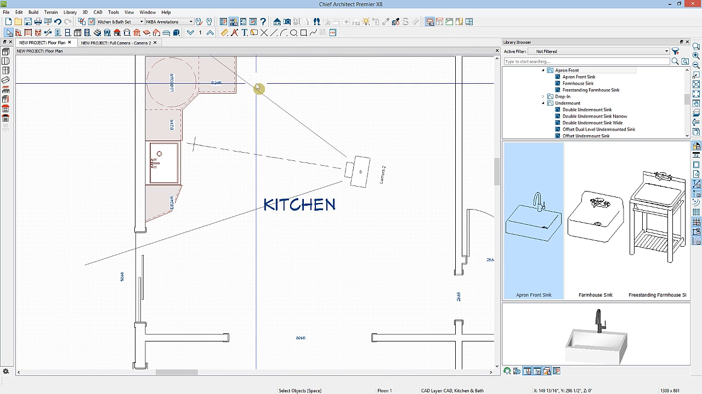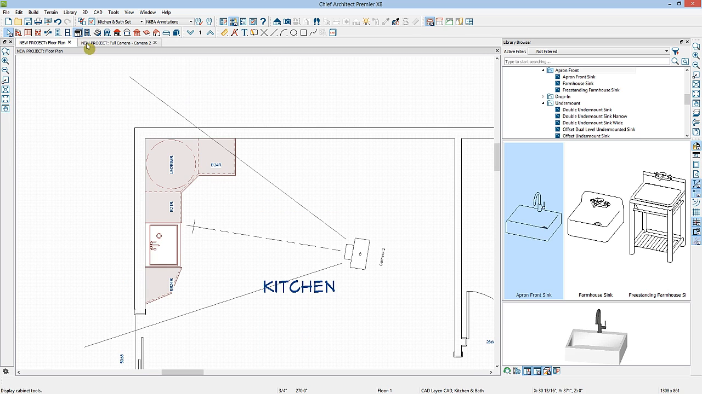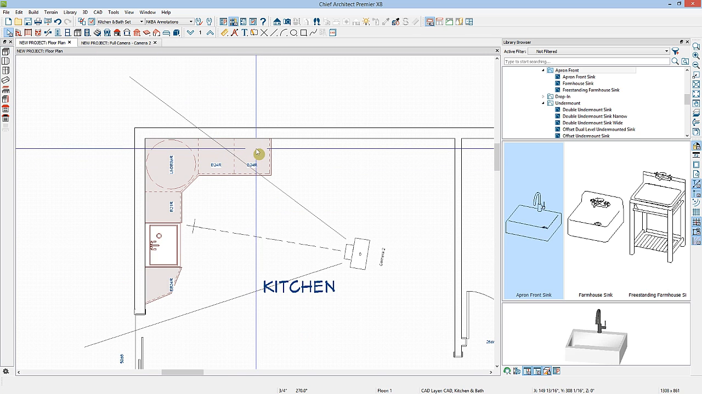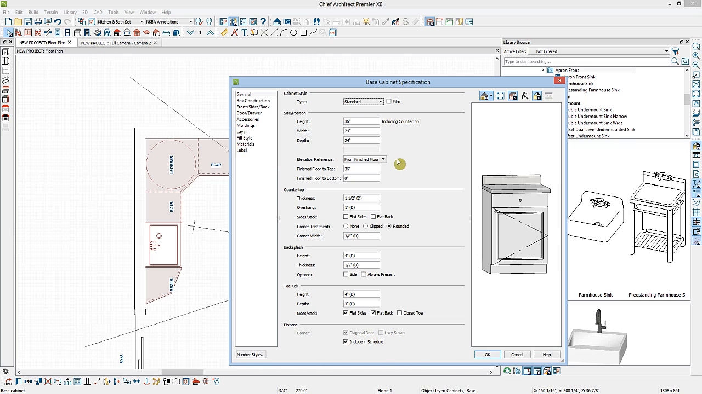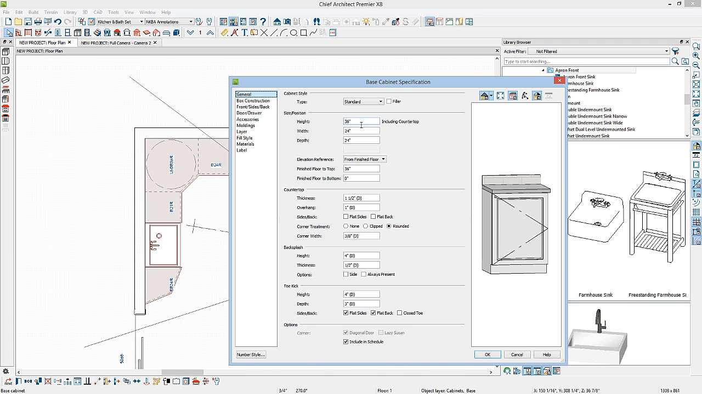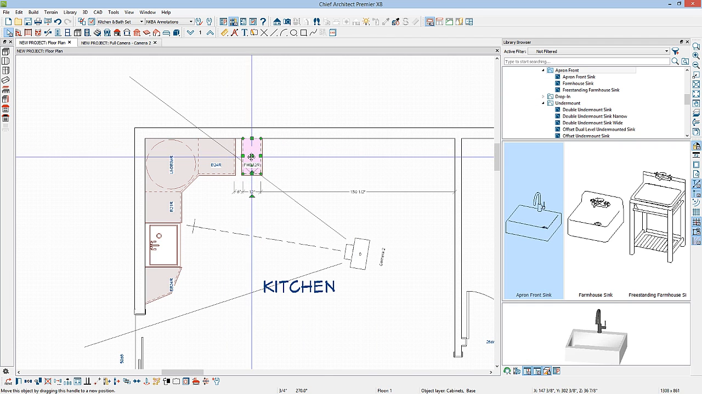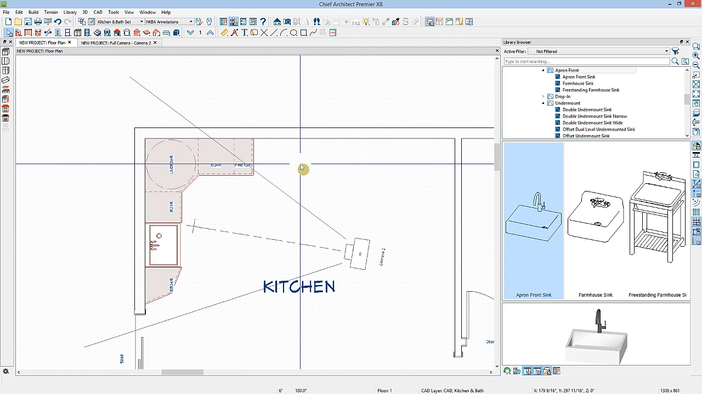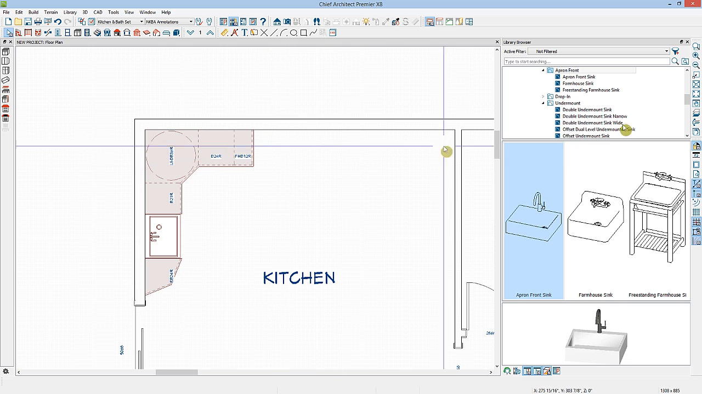Back in my floor plan view, I want to place one more base cabinet here. Double click on this base cabinet, and here I want to remove the drawer again, so we'll select the drawer and click on Delete. Then under the General panel, I'll just change the width to 12 inches, and again push it right up against the cabinet next to it. I'll go ahead and close the camera view, and now let's place our range.